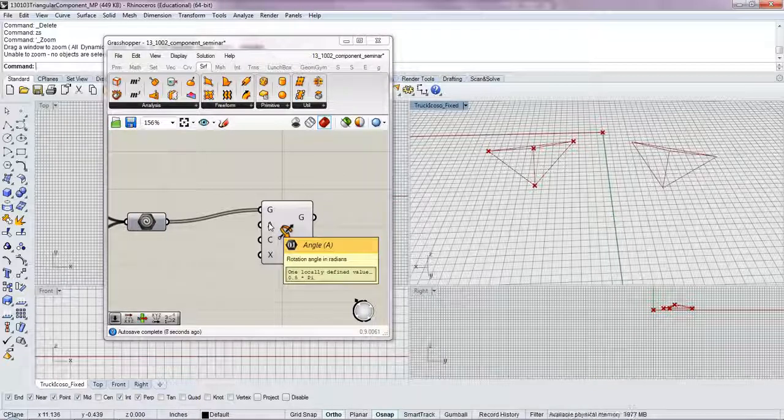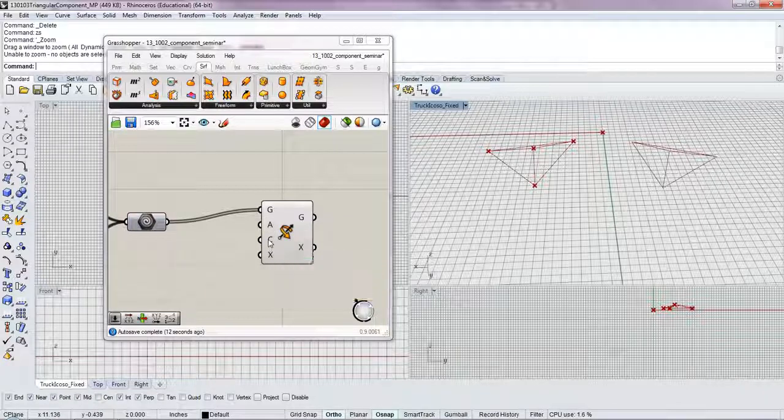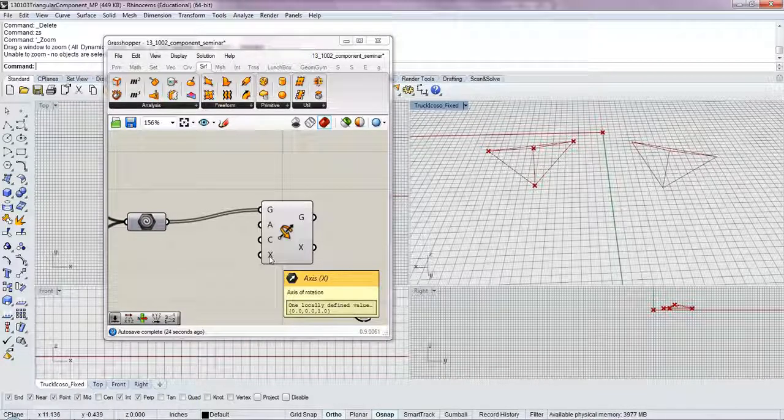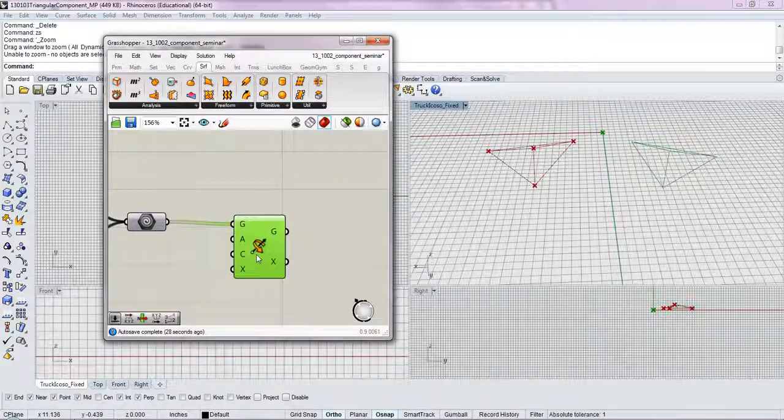If you see this, the angle is defaulted at 0.5 times pi, and the center point is going to be at 0, 0, 0. The direction is going to be in the z-axis, as indicated here, 0.0, 0.0, and 1.0, which is fine for the orientation of our component right now. However, I'll show you how to feed a vector into this portion of the component.